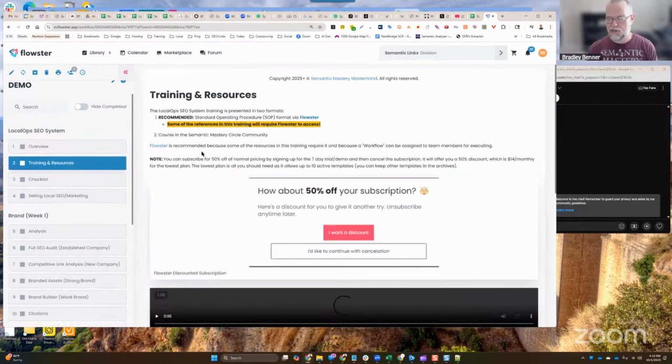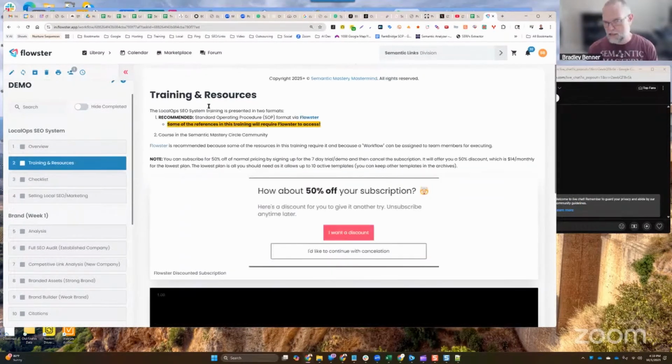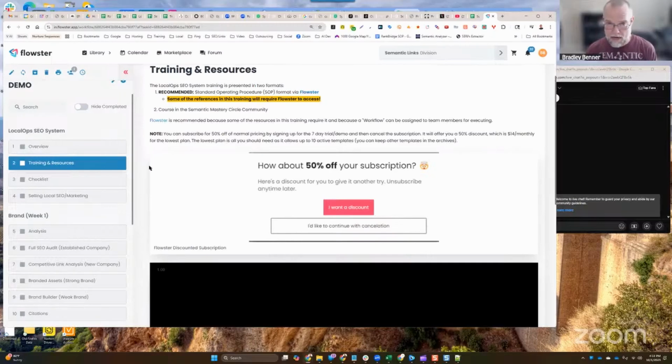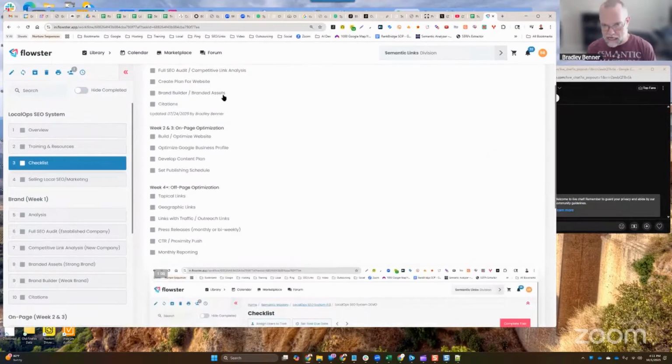The training and resources talks about there's two different ways to access the training. One is in the Circle community. The other is in SOP format, which is what I highly recommend. This is much more efficient. The checklist here just gives you an idea of the timeline and the specific sequence of tasks we apply to the campaign.